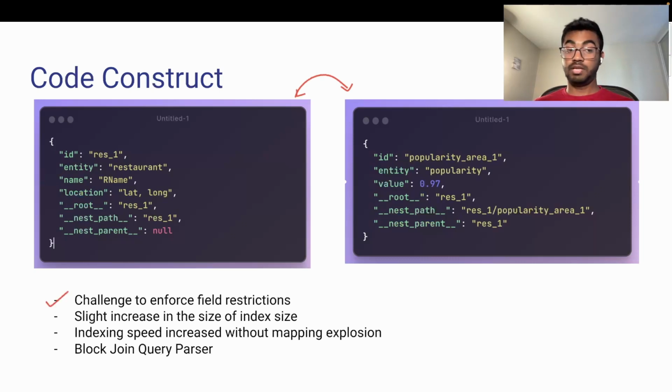And that's very important because, for example, the name and location have meaning in the context of a restaurant, but does a location or a name make sense in the case of popularity? Not always, right? So that's why we can't enforce any field restrictions in different documents. Due to the creation of hierarchical indexing, the size of the indexes will increase as well. So there'll be a slight increase in the documents here.